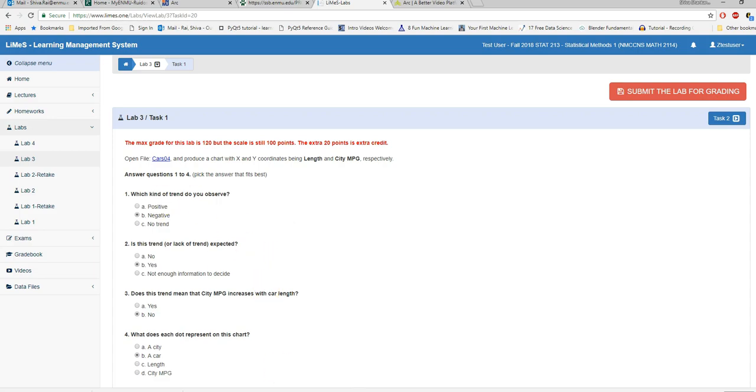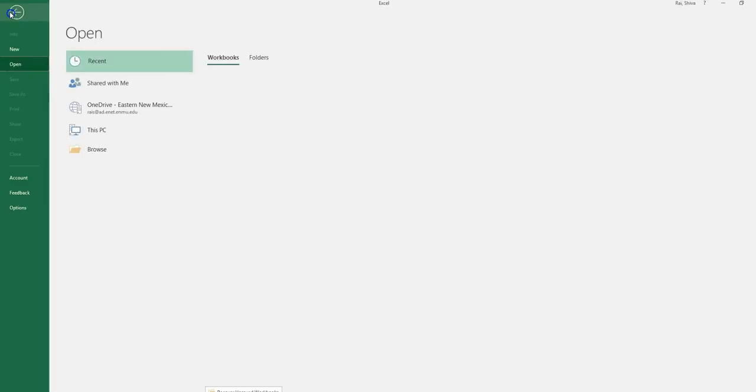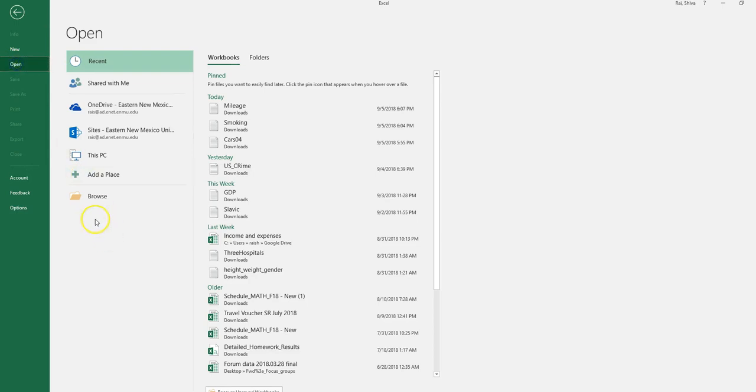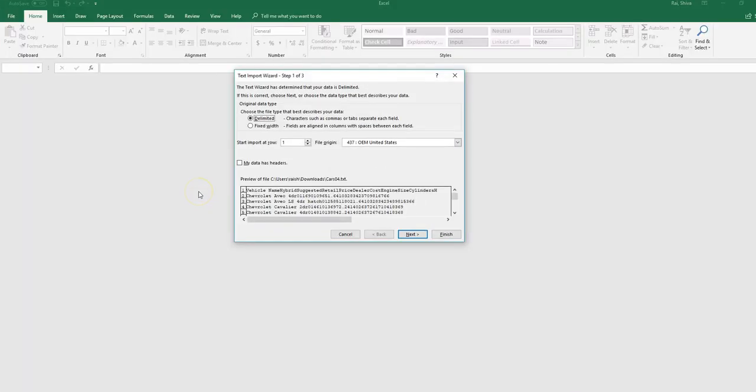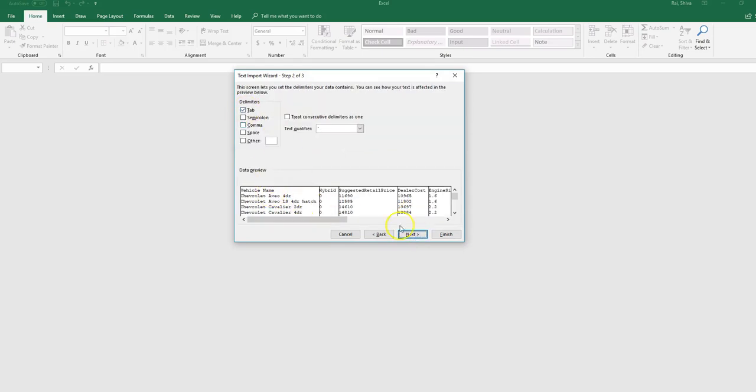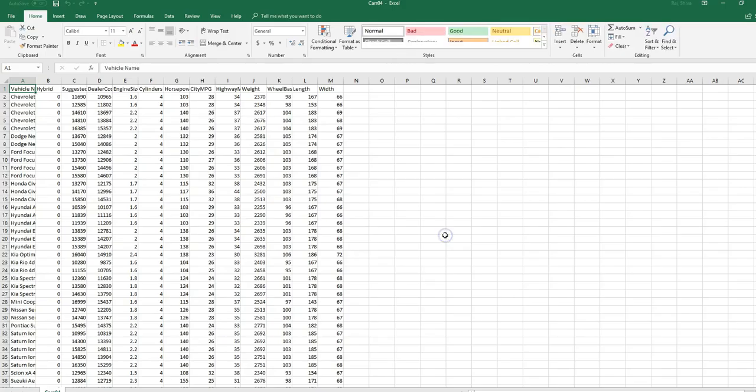After we have done that, go to Excel, click on file, click on open, browse. Since I have downloaded the file in the downloads folder, click on downloads and click on text files. Since there are a lot of files in my download folder, I just want to be specific and get text files. Then we need the cars04 file. Open it. Then delimited is what we choose. Click on next and finish it.